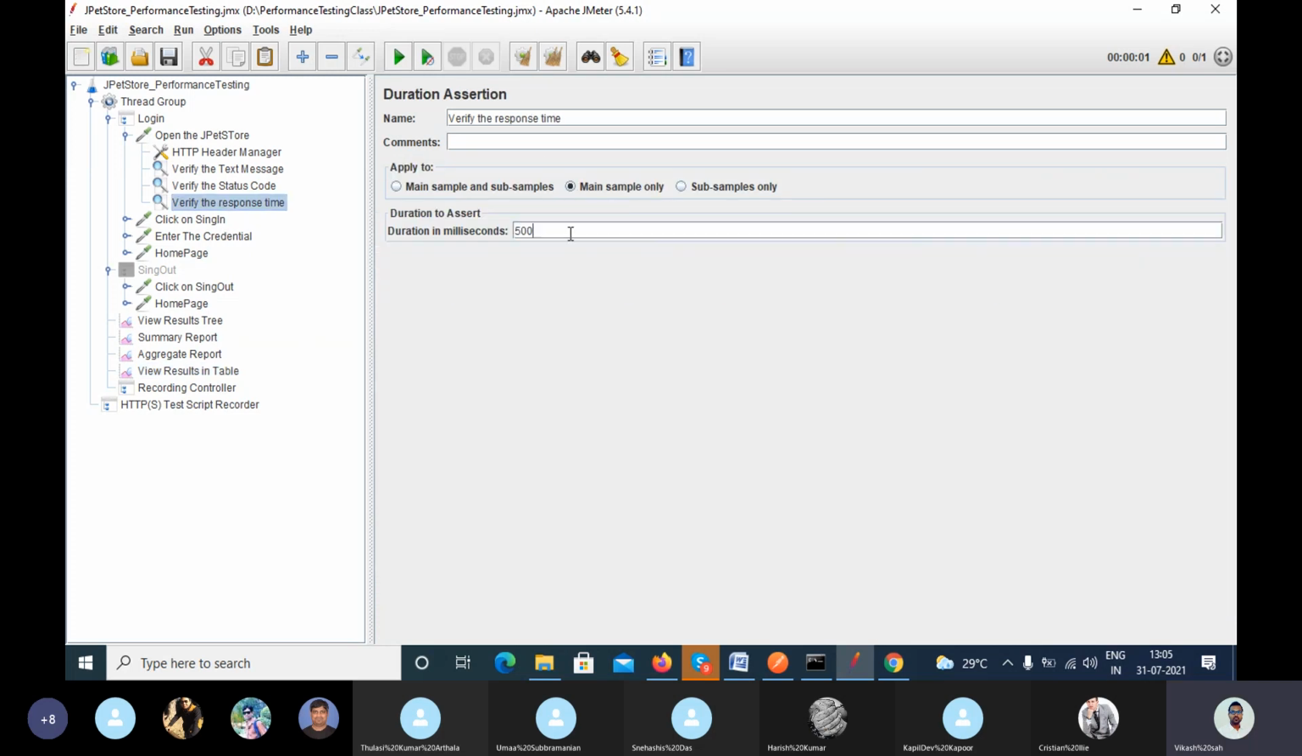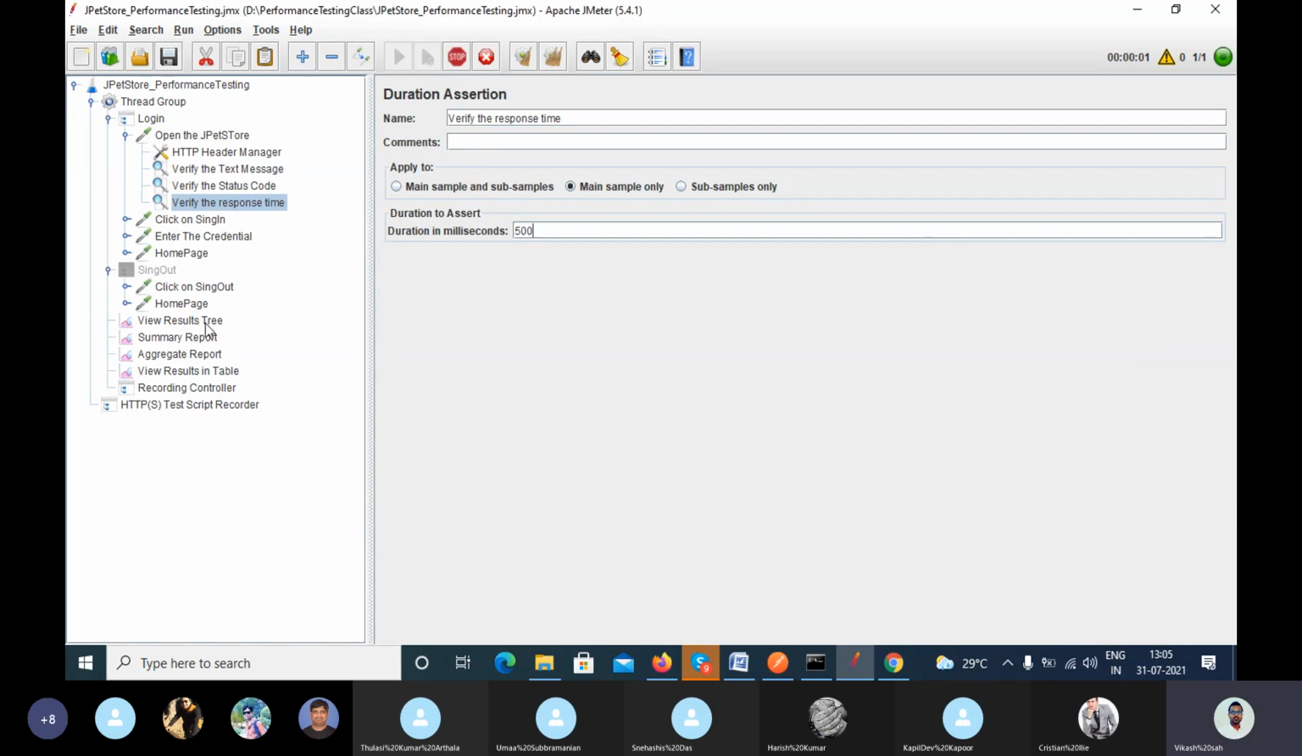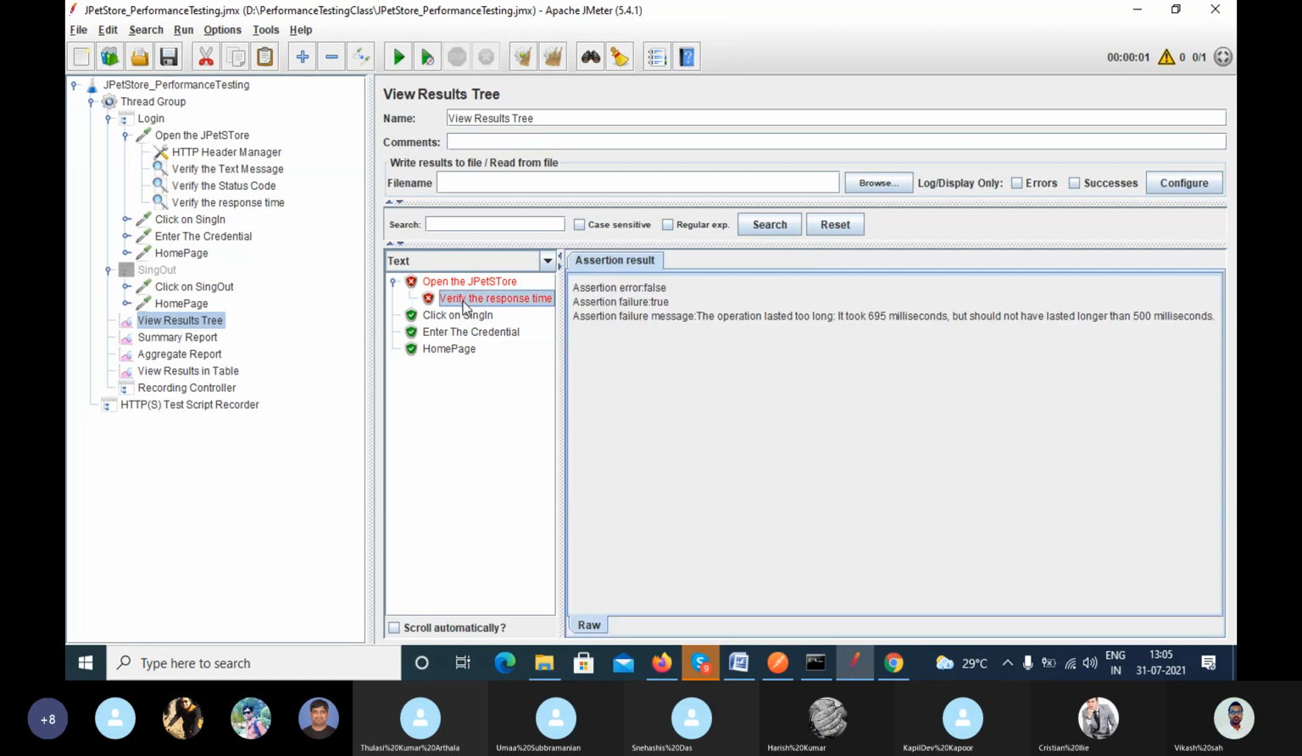Could I pass 500 to fail the test case? Let's suppose this is your client's expectation. Override. Can you see it here, guys? Verify the response time. Now tell me what it actually means. The test case failed. Your assertion failed. Now what does the less-than mean?